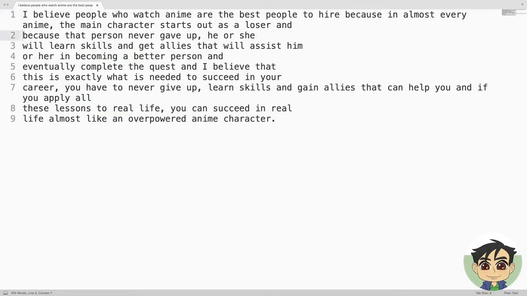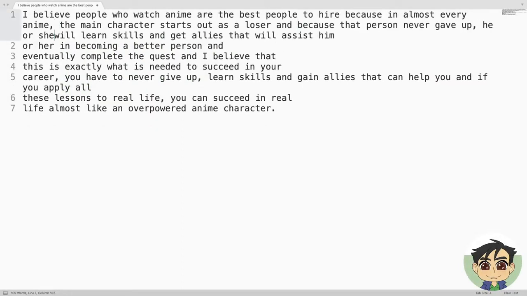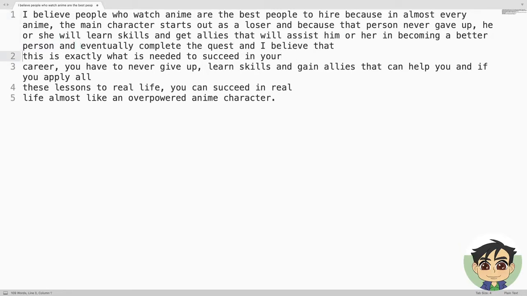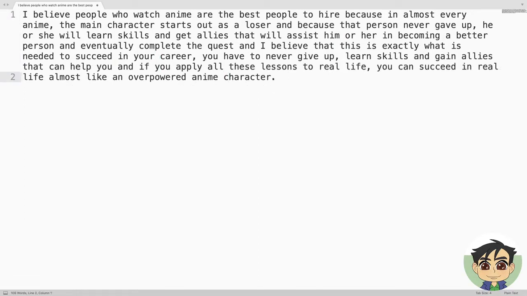I'm just fixing this because when you copy from a PDF, it doesn't copy exactly. So let me just fix that real quick. This should all be just one long paragraph. And the funny thing here is, it says at the bottom, it's 109 words. So here you go. Let's begin.